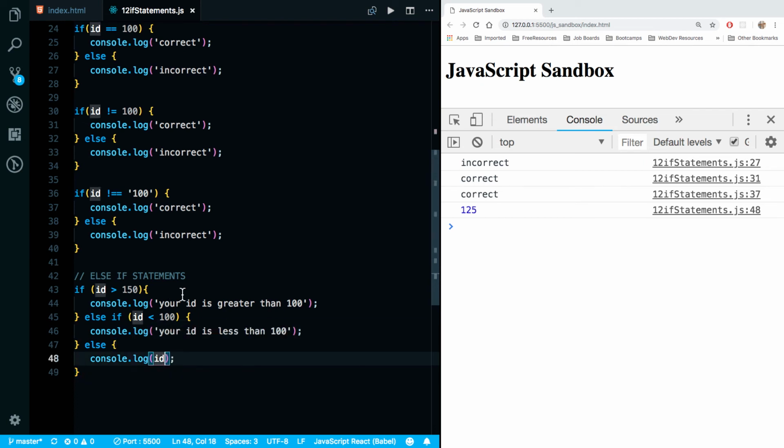I'm going to change this to 150 because this is going to be greater than 150, just so we're on the same page. Everybody good so far?